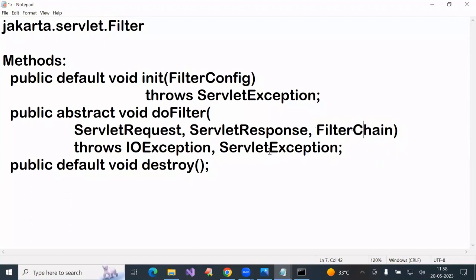Okay. Destroy. You see, init, doFilter, destroy. Init, service, destroy. Only in the service place, doFilter. And one more additional concept, FilterChain. This FilterChain supports the dynamic dispatching concept. With this only, we'll see.